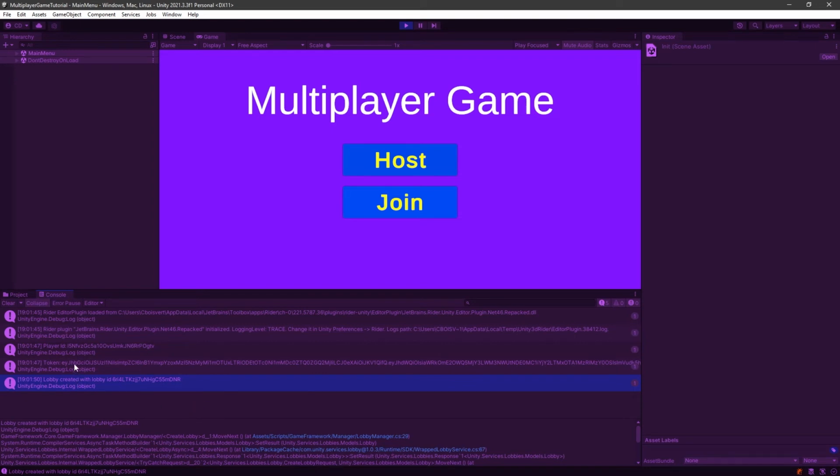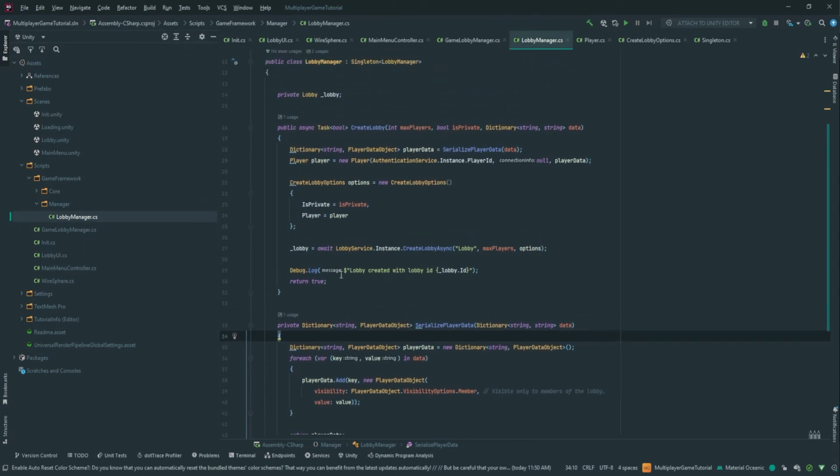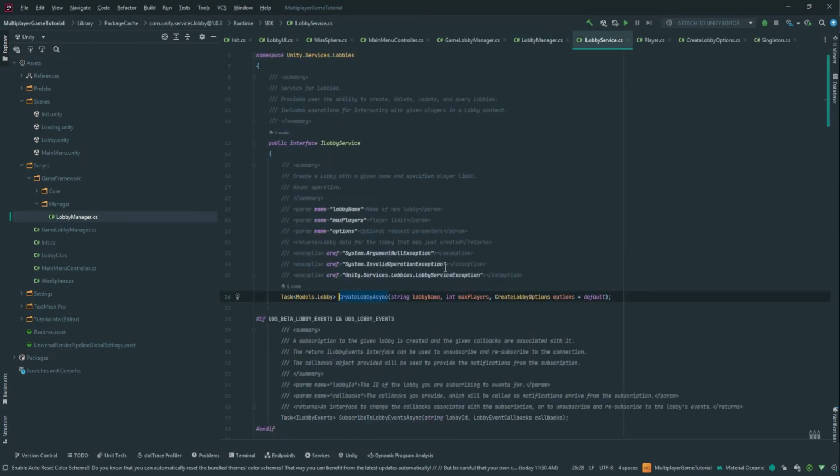Now what we want to do is a coroutine to do the heartbeat, and a coroutine to actually get the lobby every second and then redirect our player to the lobby. So now back in Rider, we're going to do some little change, because right now we're returning true, but this might not always be true. The create lobby async tells us that it returns these kinds of exceptions. In our case, if there's these exceptions, then we want to return an error. We want to return that there was something.